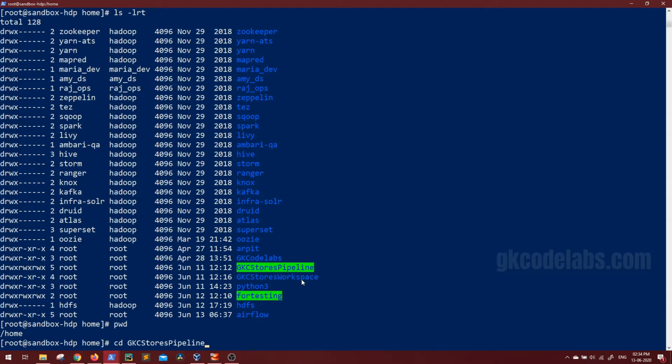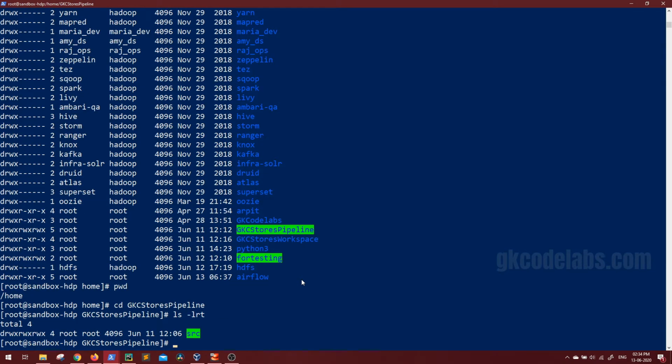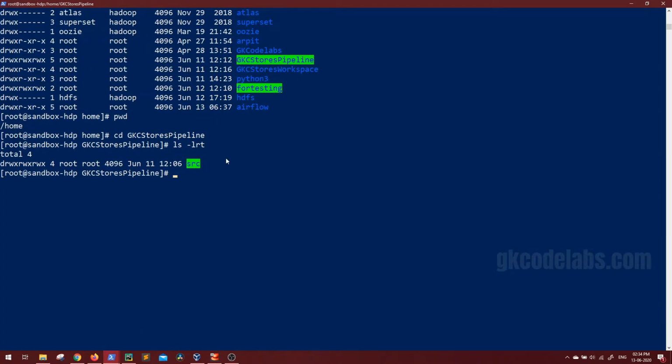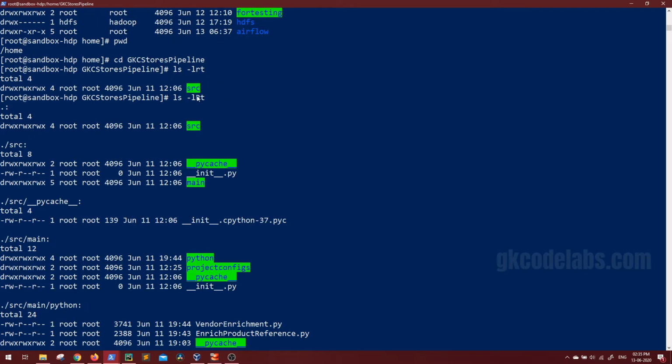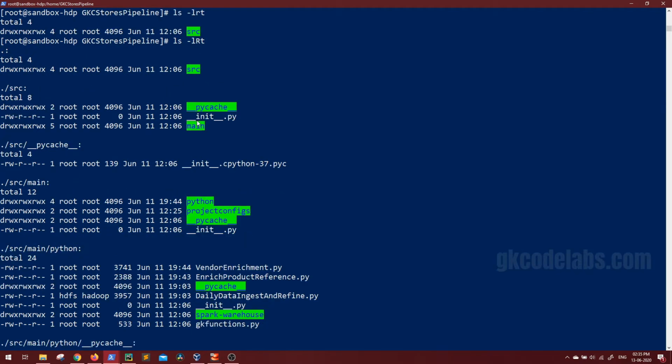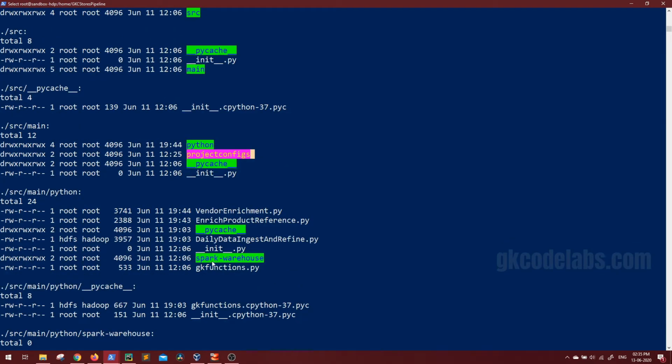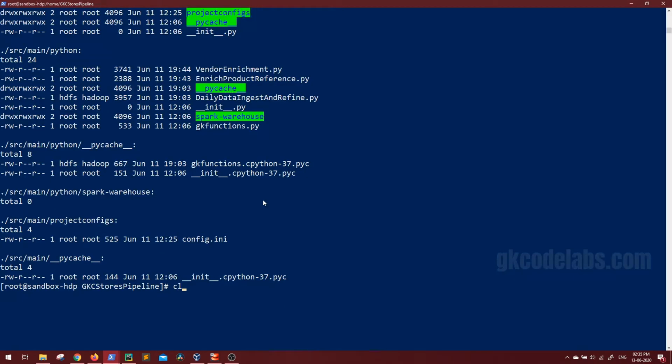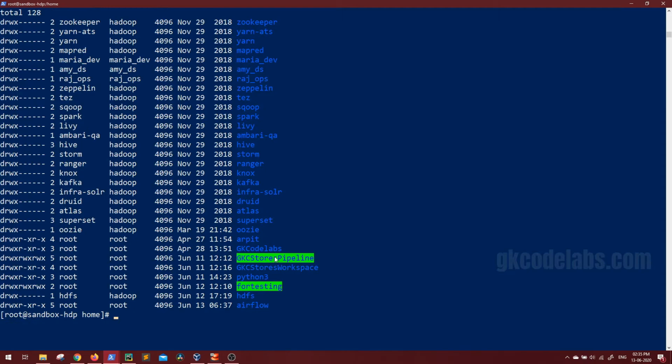So inside this, you can cd, you can see we have all the same structure. Also, if you want to list it recursively, you can mention ls -l, and this R you can make capital. This will be recursive. So you can see all the directories we have. SRC, inside SRC, main, in main we have Python, project configs, everything as we have built here. Now let's do a clear, just to clear the screen. Now the important thing to note here is this GKC workspace directory. This has to exist in HDFS, but this is still in my local Linux server.